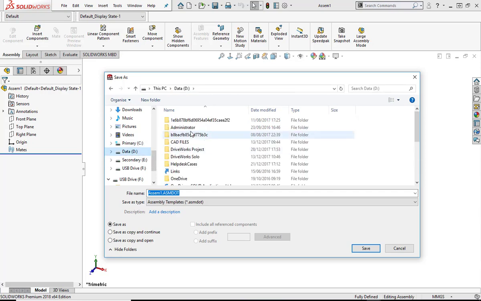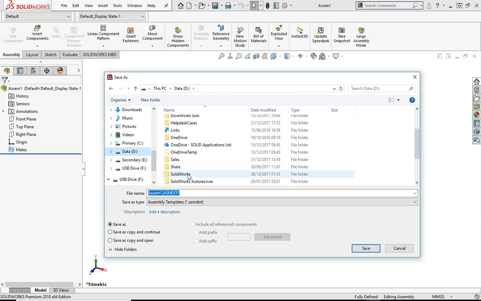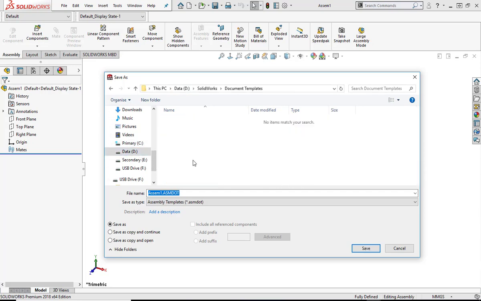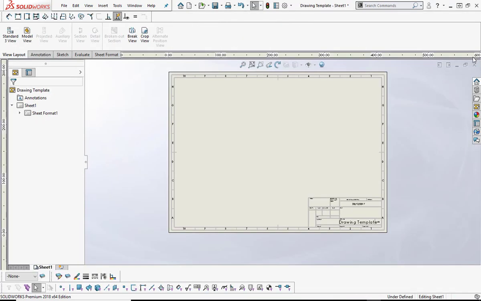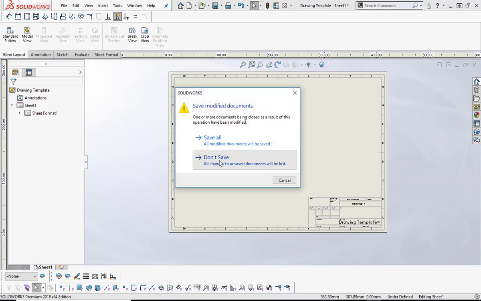Find my location of where I want to save it to. And then call it whatever you're after. So I'm just going to call it assembly template. Click save. Perfect, that's done. I can close that down now. Close my drawing down. No need to save it.